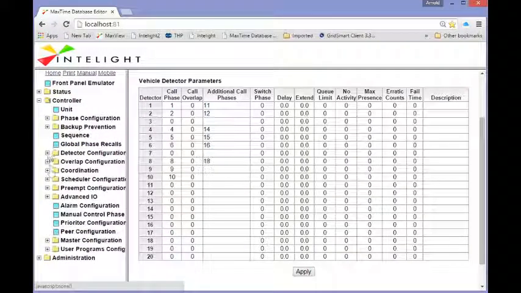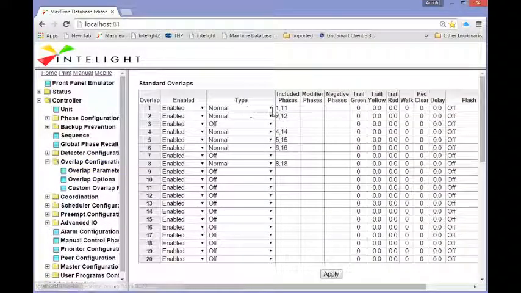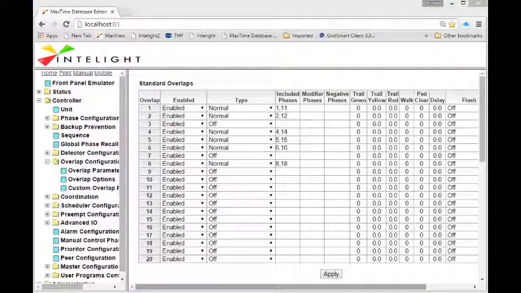After the detectors, we have to go into the overlaps and set up our overlaps. So the overlaps are real simple. We just make them normal overlaps, and we have included phases of the phase pairs. So 8 and 18, 1 and 11, so on and so forth.